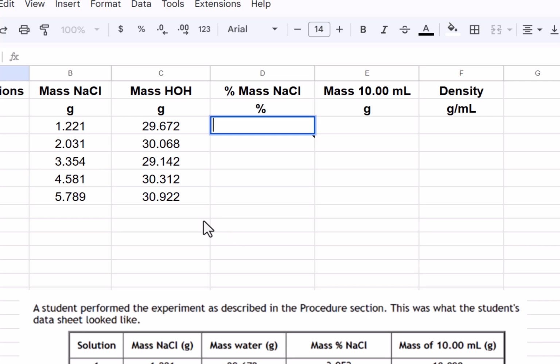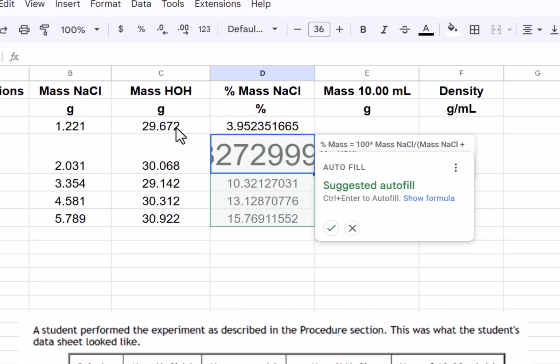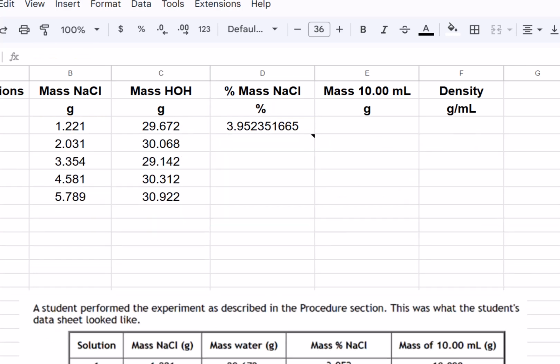All right, so to begin a formula in Excel, we use the equal sign. We're going to multiply by 100, so I'll type that in, asterisk for multiplication. Then the first factor is the mass of NaCl, which is over here in cell B3, but I can just click there. It'll put it in. Then division sign, left parentheses. Mass of NaCl, click there again, plus mass of water, click there, right parentheses, enter. Now, it's going to do the computations for you.